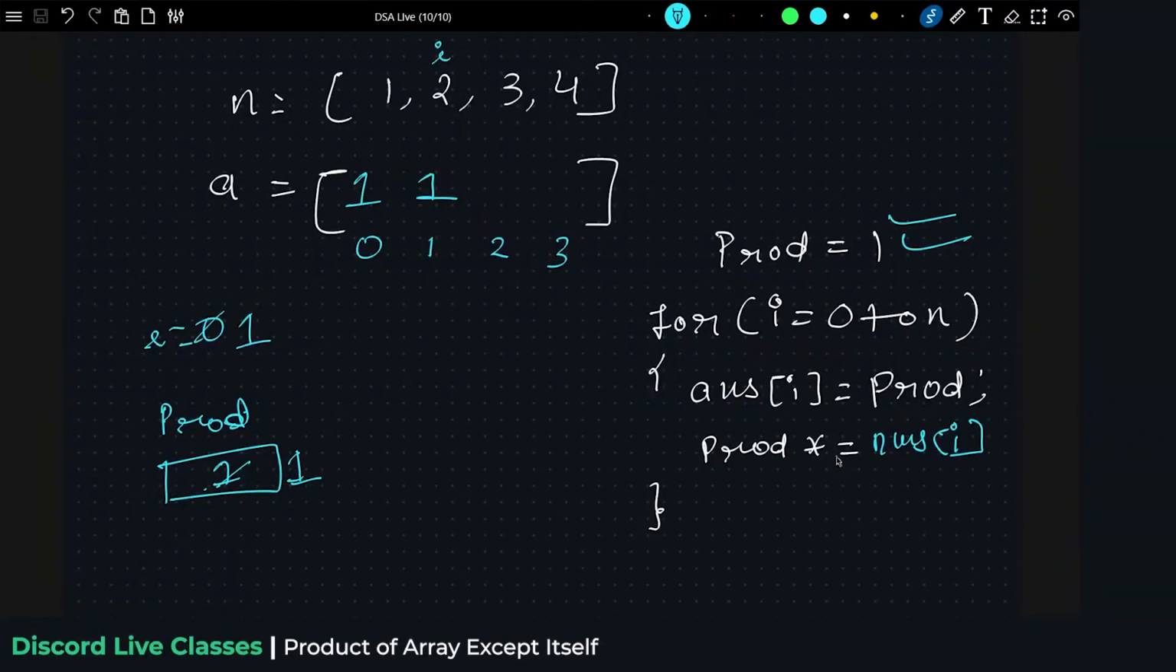Next step is saying, do the product, whatever the product value, with nums of i. Nums of i is 2. Then 2 into 1 is equal to 2. Assign this 2 into the product variable. So first the 1 will update, then after that the 2 updates. Then the product will update via 2. Then i plus plus, I reach here.